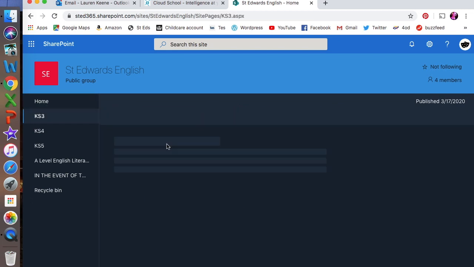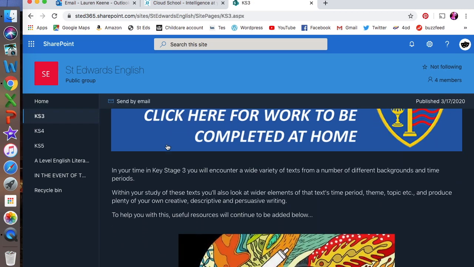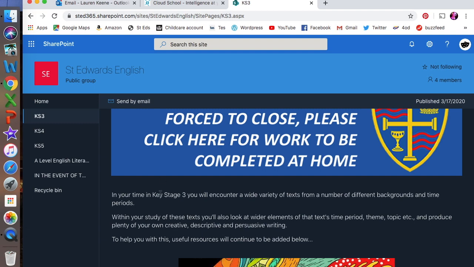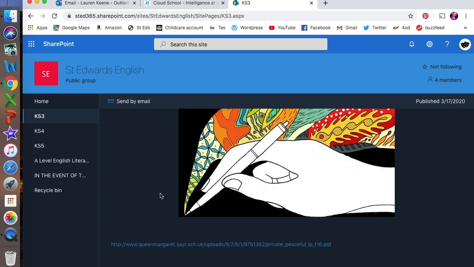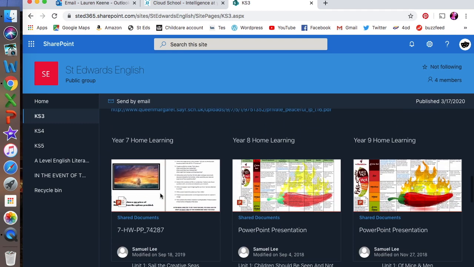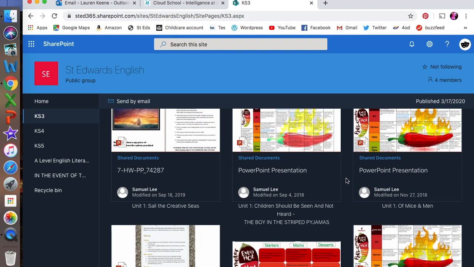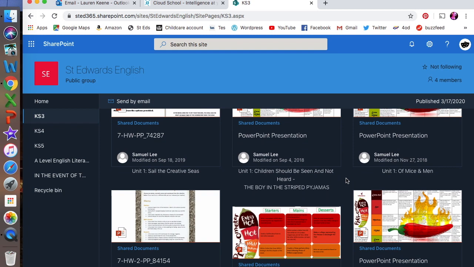So if you were to go into Key Stage 3, you'll see the banner is there again that you can click for the work itself. You can also see some home learning as well. Although we're doing it all at home, the expectation is still to be thinking about what homework you would be doing should we still be in school.